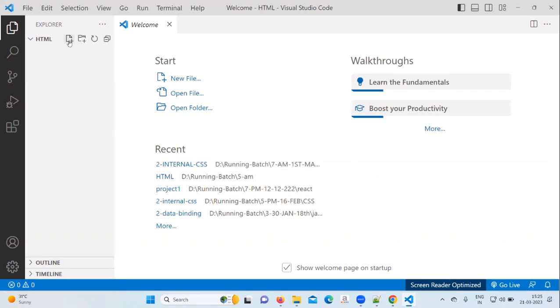Okay. So first you go here and see there are options: three options are there, file, folder, and something else. Click on the first option, and enter the file name HTML guide.txt.